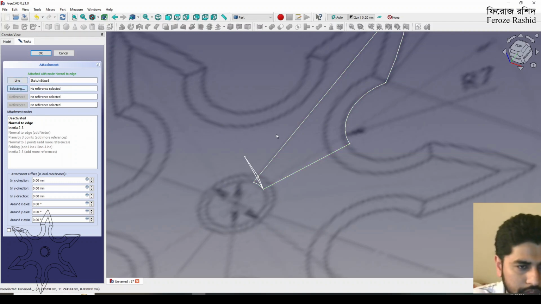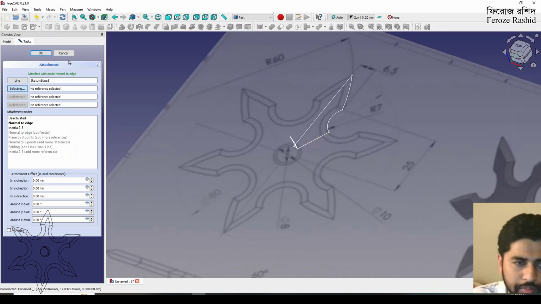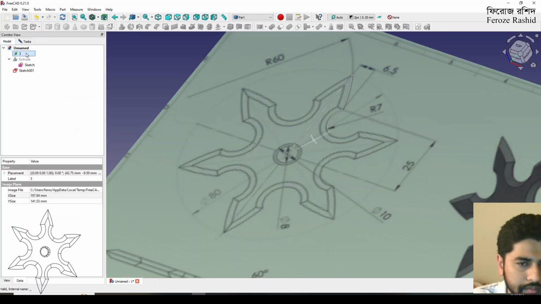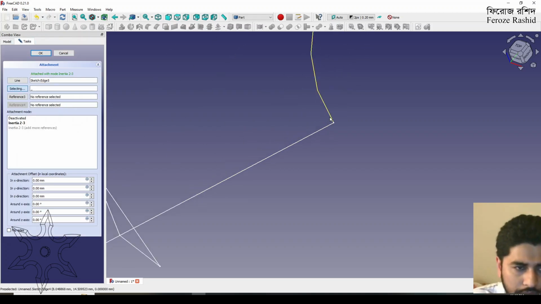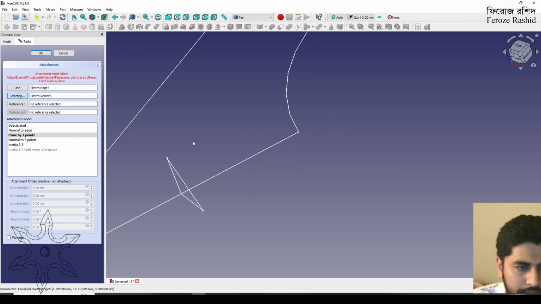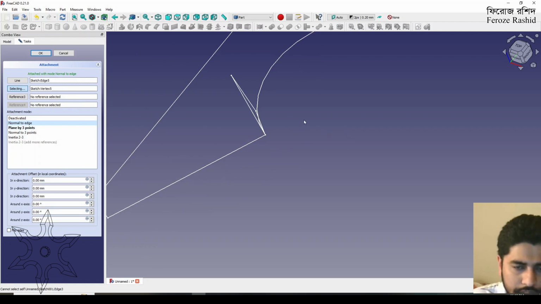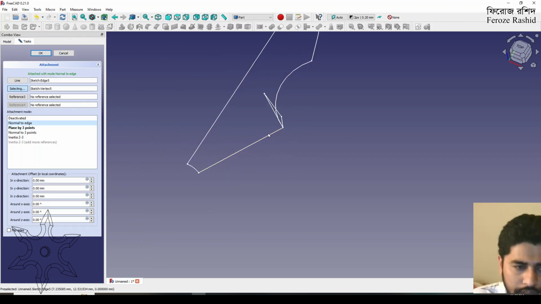Okay, reference 2 would be this node. Can I select that node? Maybe I have to hide this picture. Hold on. Okay, selecting. Can I go select this point? Yes, normal to edge. Now I want to align it with this line.